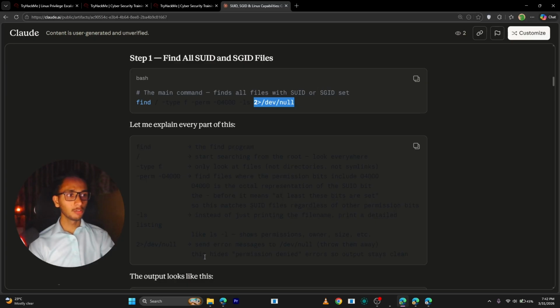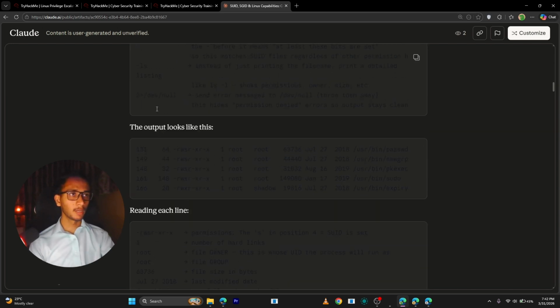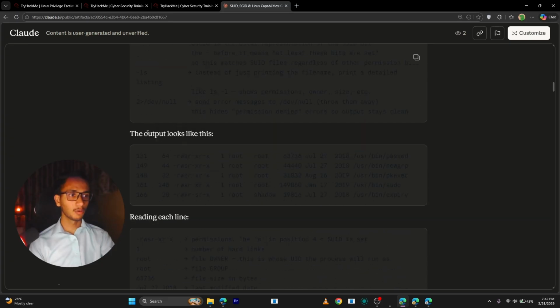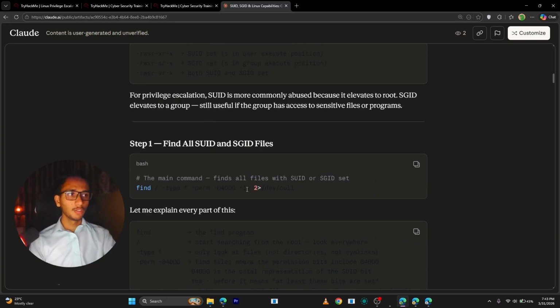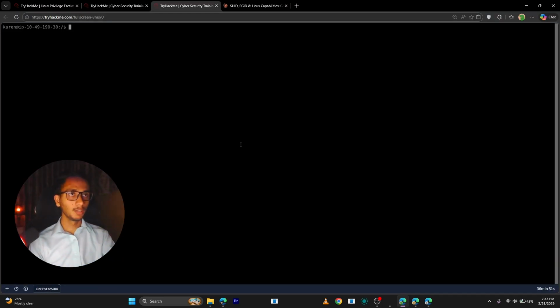As you might already know, whatever errors we get while running this command, it will send the error messages to this device and throw them away, so they won't show up in the terminal, errors like permission denied or others. The reason for this is that the output we get will be clean and not a mess. So let me scroll a bit more, and once we run that command I just talked about, we'll get something like this. Let me actually copy this specific command and run it myself on this machine.